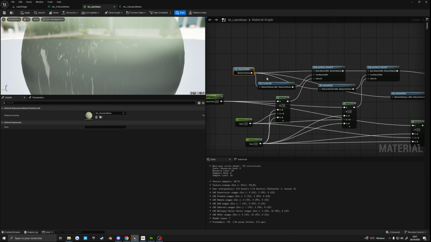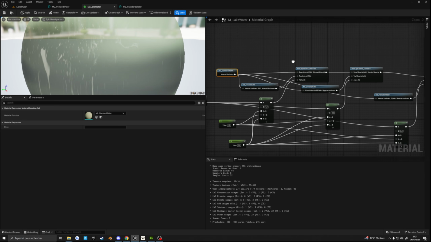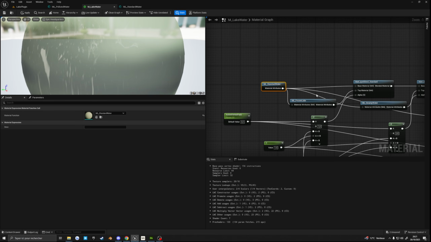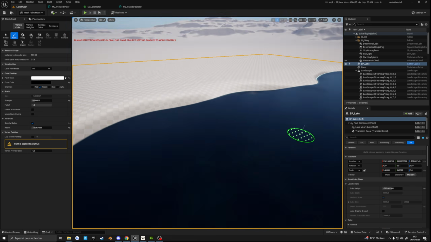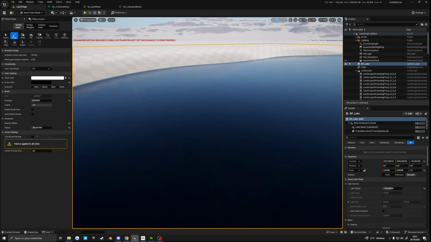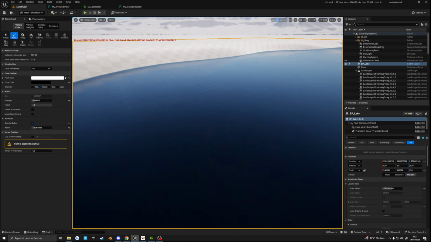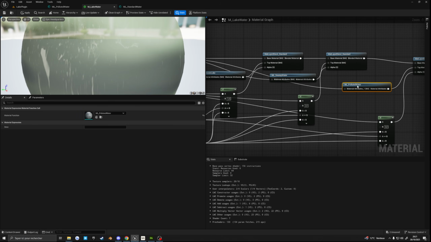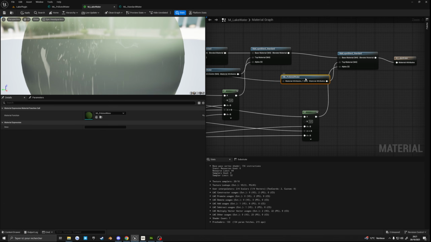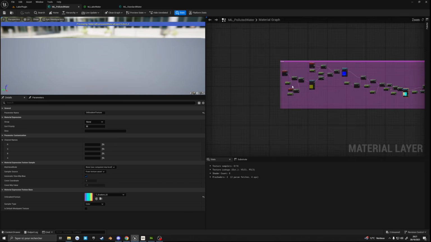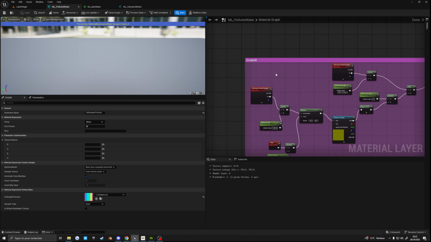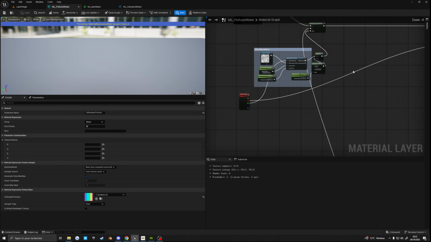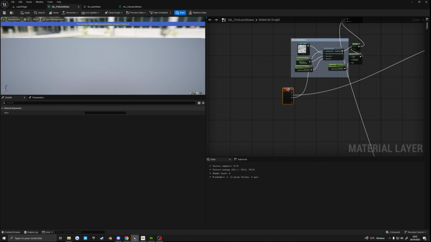Of course, it's not needed for this tutorial, but I'm just explaining it so you can follow along. I have my standard water material, which is this one, with a lot of parameters to change the water. And I actually have this layer, which is the polluted water. So let's go in here. We're driving this material, the crude oil material, using the green channel of the vertex color.